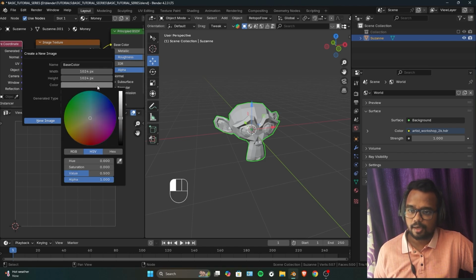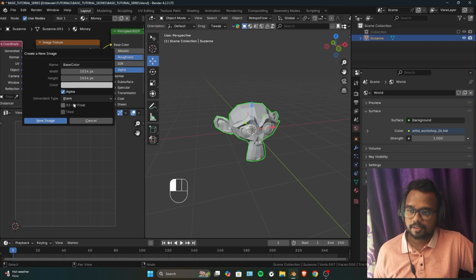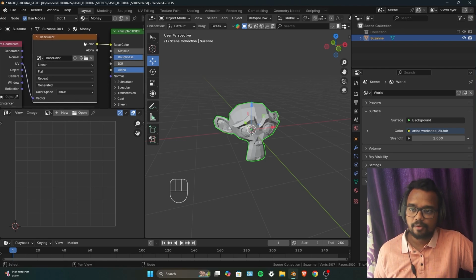Also the color, you can choose whatever color you want for the base mesh. I'm going to keep it something like this. I'm going to keep the alpha channel. If you don't want the alpha channel, you can remove it. Make sure the generated type is at blank, and let's just create a new image. Now that you have created your new image, make sure your color space is appropriate. For this case, we are going to paint the color detail. That's why it is set to sRGB.